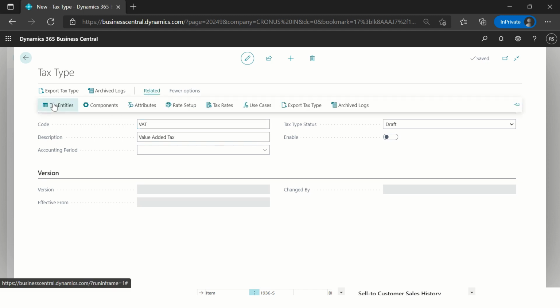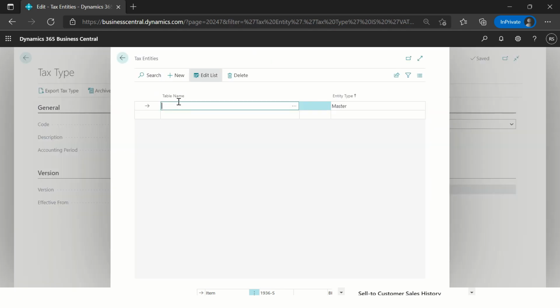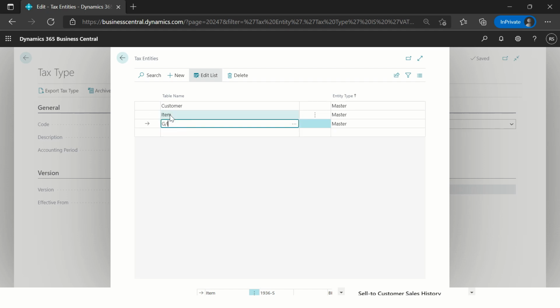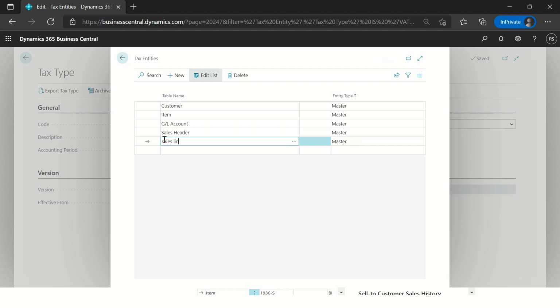So I go to related. First things first, the tables or entities that you are going to touch when you compute your VAT. In my case, we are going to compute it only on sales orders. So I'll say table one could be customer, a master type table. Table two could be item. Let's take GL account as master. What else? Sales header, and then sales line. Sales line and sales header could be of type mass transaction.